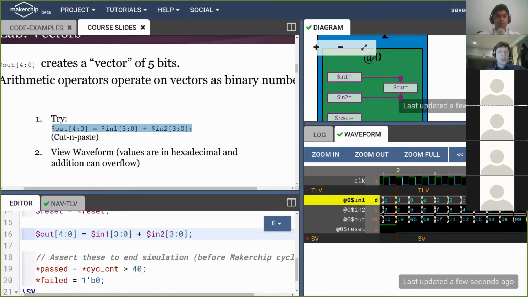So hopefully you've been able to compile that line and get a waveform. On my waveform, let me get my spotlight, I see that 0 plus F is F, 9 plus 8 in hexadecimal apparently is 11, and so on.